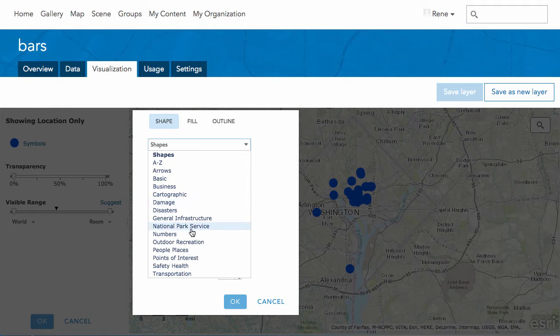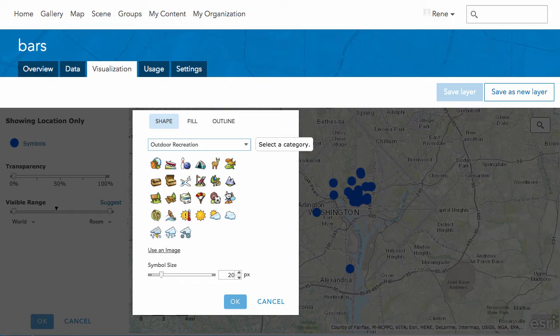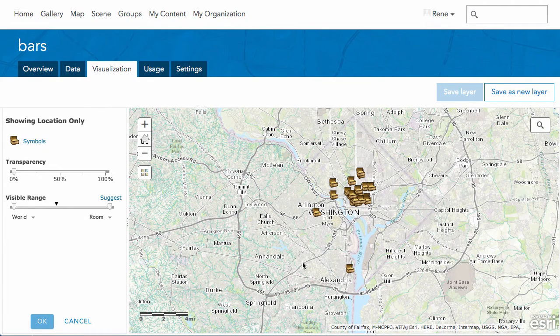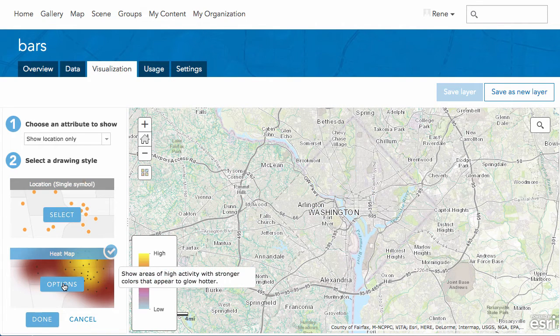Let's just start picking out some random things. I mean, these are bars, so let's say that counts as outdoor recreation. Gold chest, of course, and yes, every bar is a chest of gold, which is fantastic, right? Let's cancel that real quick. Let's go to the heat map.